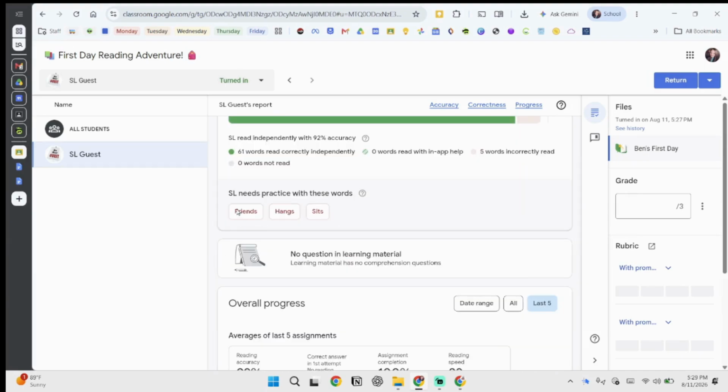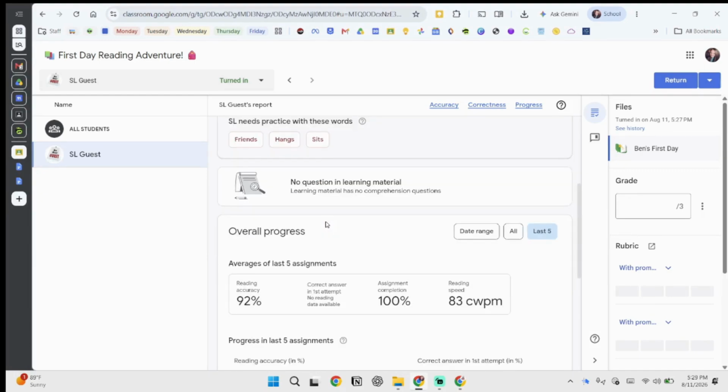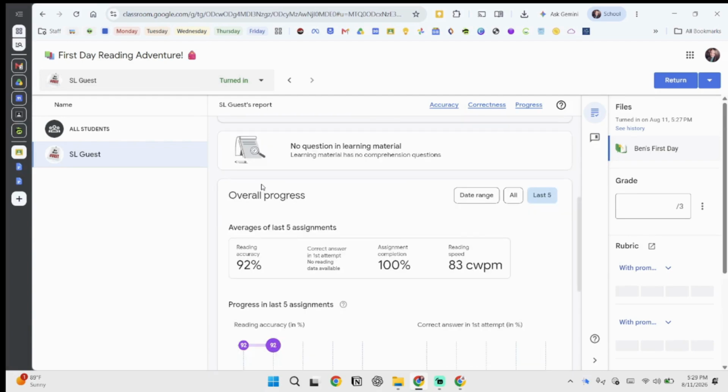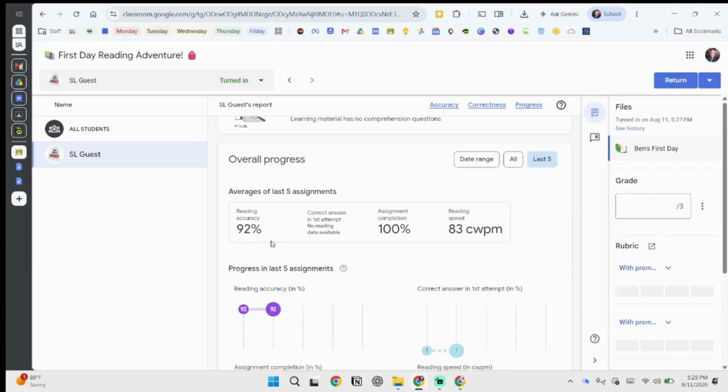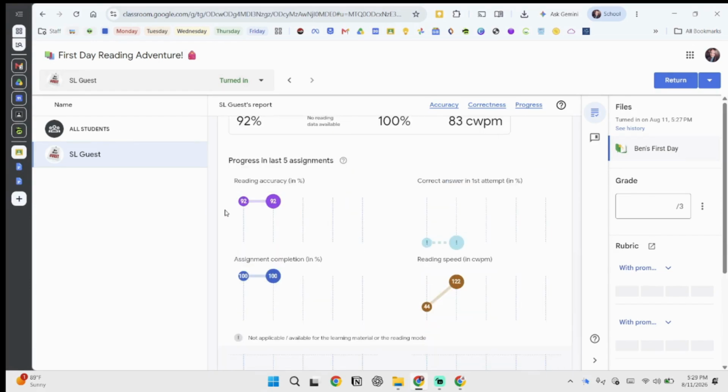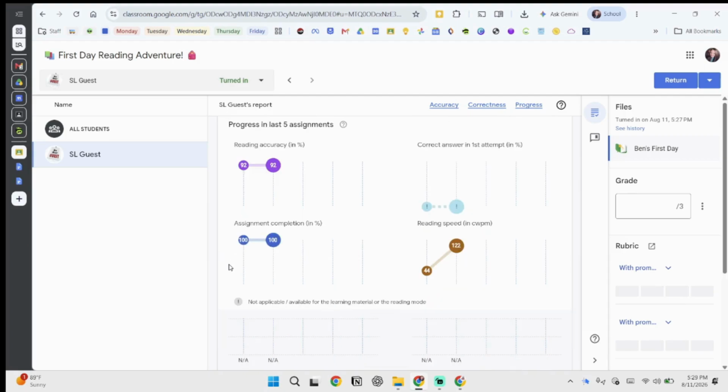This is where you can see the individualized words that need practice for each student. So I purposefully messed up friends, hangs, and sits. I removed the S's from the end of all of those. So something very subtle, but it did pick up on it. And then if there had been learning material, that's where some of this breakdown would have been to help, I believe, build comprehension further. And then your overall progress, it has a breakdown of my accuracy. I was at 92%. Assignment completion, I read the entire thing through, and my words per minute were 83 words per minute. I can see all of this data here.